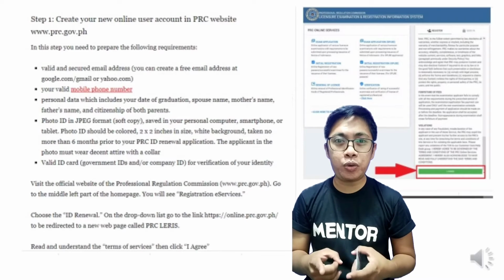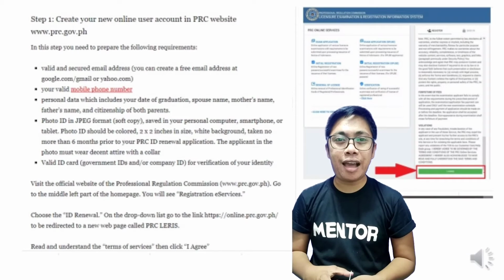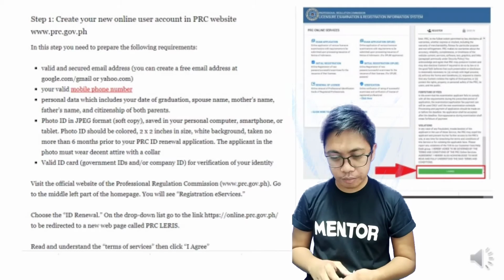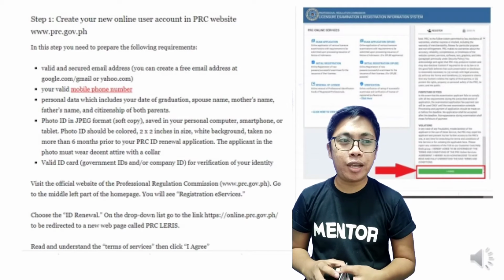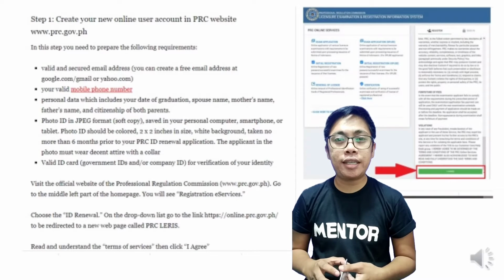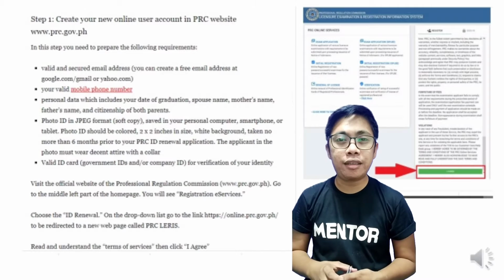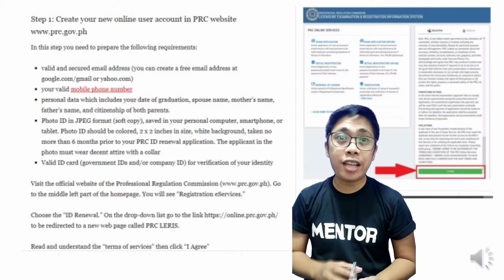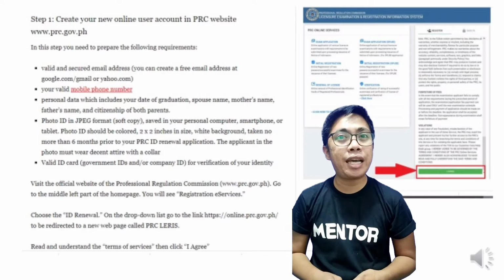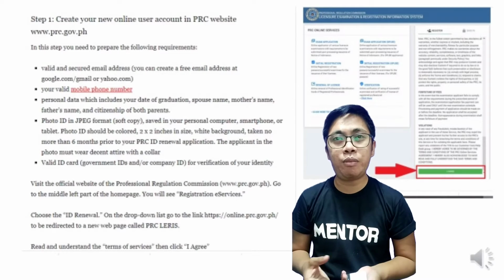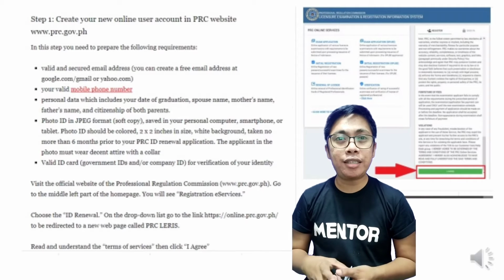So I will show you what ID picture I used. I took it in Tronics. As you know po, sa Tronics kasi mayroon dong account na kung saan pwede mo makuha yung soft copy. So I use what I got in Tronics. Next is the valid ID card, which is a government ID or company ID for verification of your identity. So ito yung kailangan mo kapag pupunta ka na sa PRC.